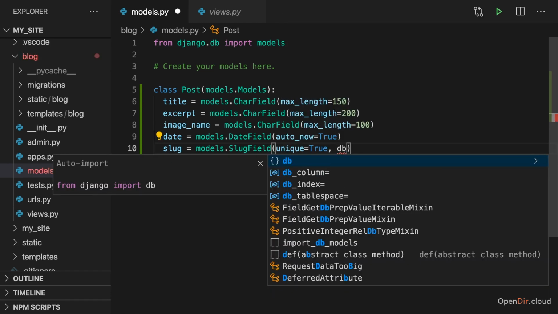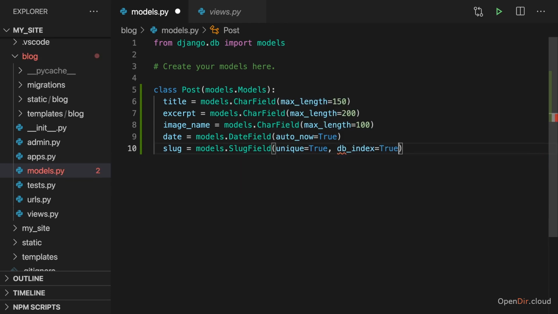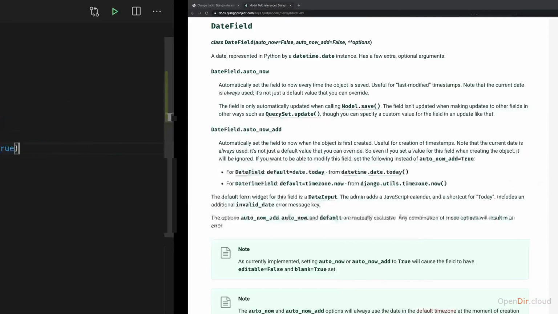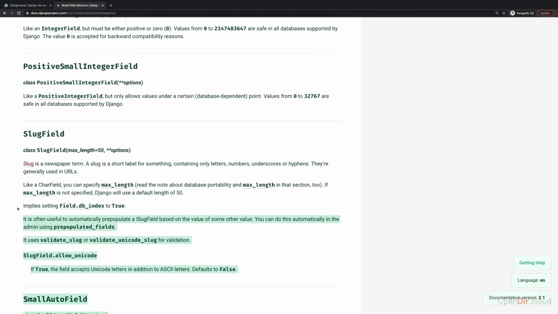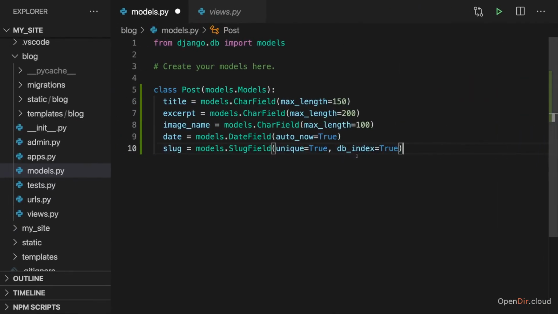And I'll also add db index here and set this to true to let Django and SQL create an index for that field to make querying and filtering based on it a bit more effective. Though, actually, we can't even skip that, because if we have a look at the slug field documentation, we see that field db index is set to true automatically anyways there. Which does not mean that we can't set it again. That won't be a problem in any way, but we also don't have to do it.